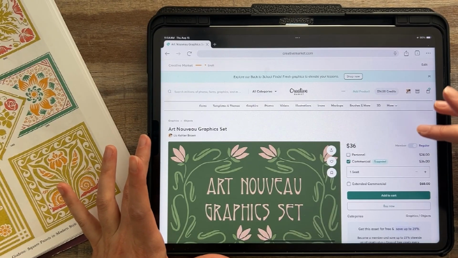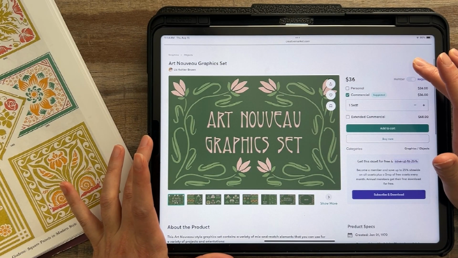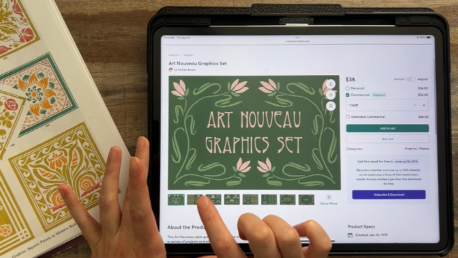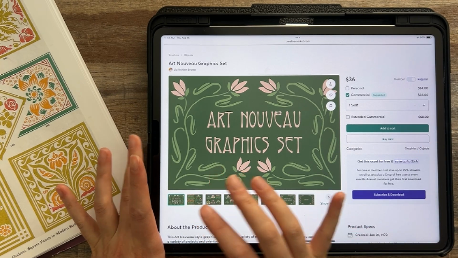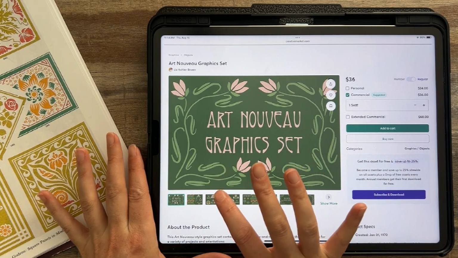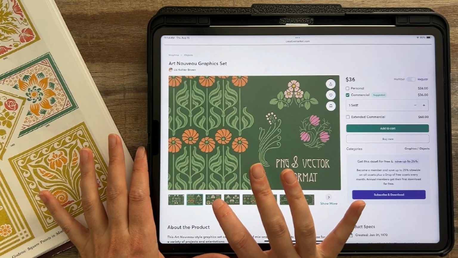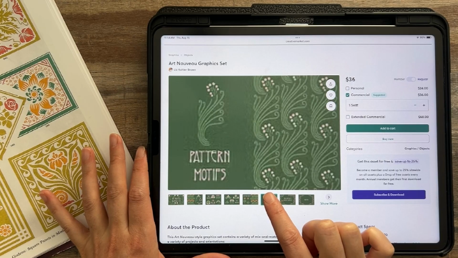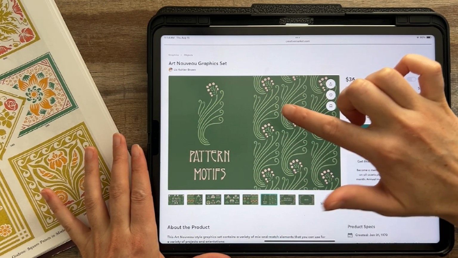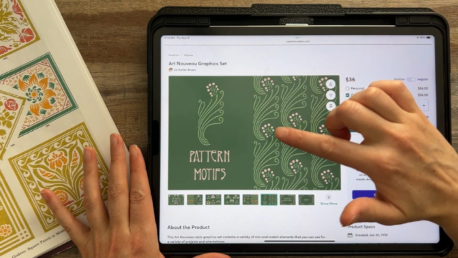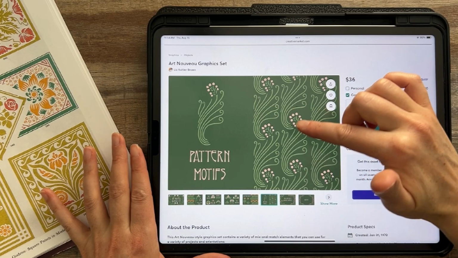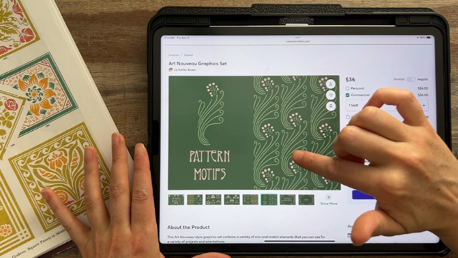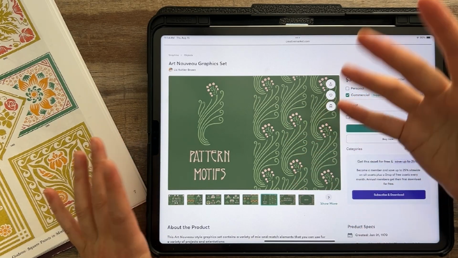So now let's jump to Creative Market so you can see how this plays out. Basically, I've put all of those files onto these images so people can see exactly what they're going to get when they purchase this. And then I put all the files that we just looked at into both SVG format and PNG format and put those straight into a folder.